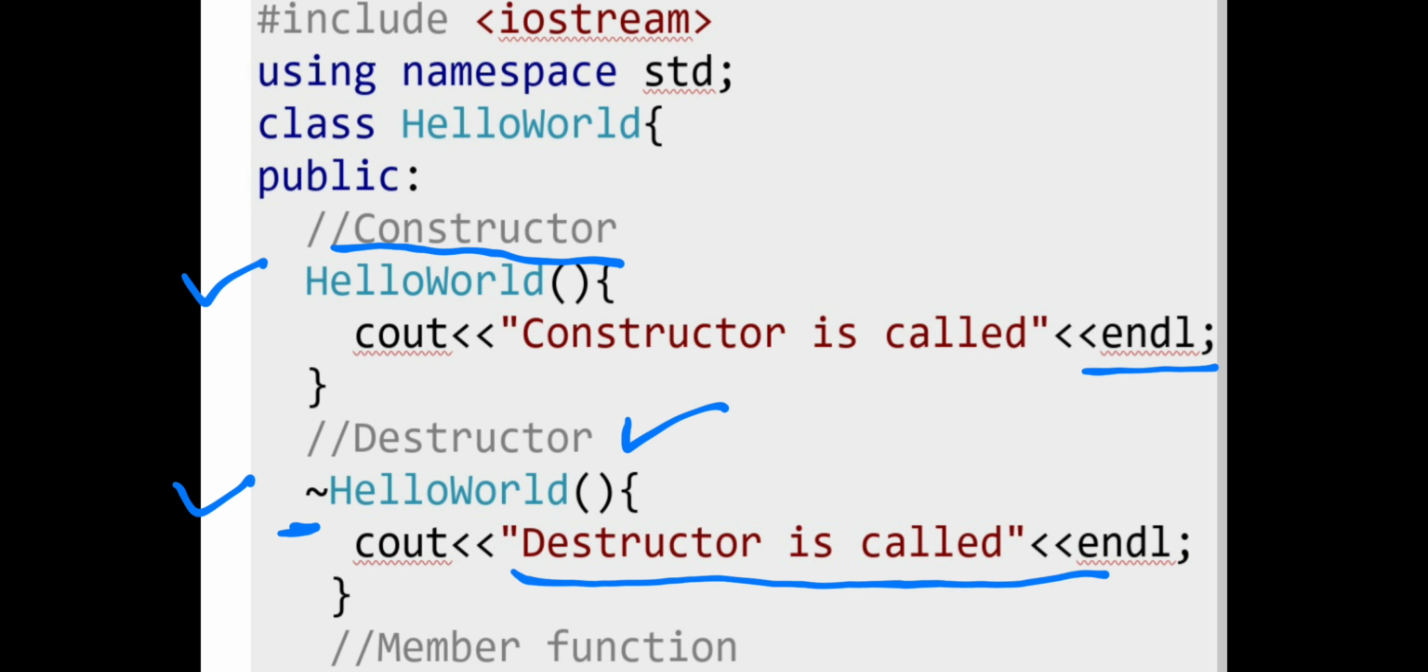Here the endl is used. I already told the purpose of this endl. These are called manipulators, and this performs the same task as our \n character constant.